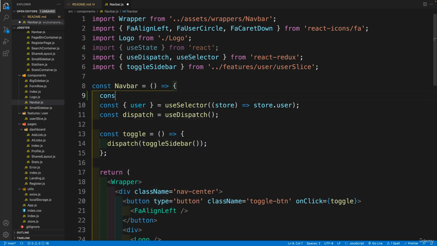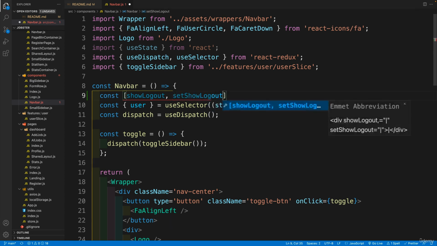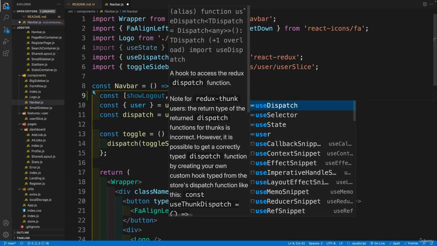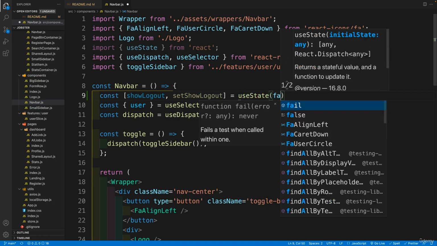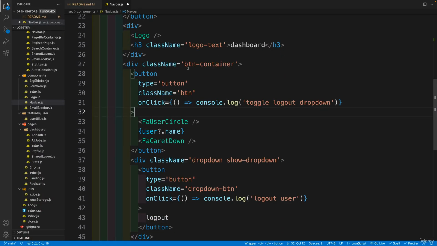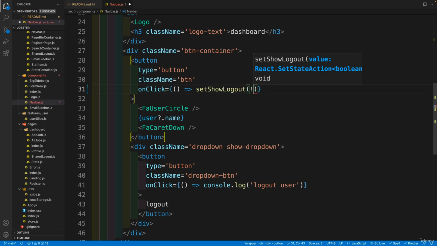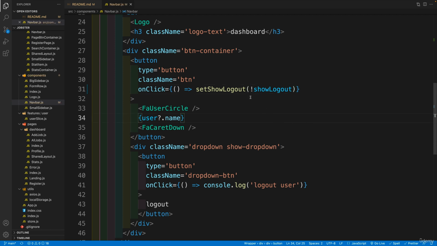Let's say here, in my case, I'm going to go with show logout. And then let's go with set show logout. And we're going to go with useState. And let's pass in the default value, which is going to be false. Then let's keep on moving. And where we have toggle logout dropdown, let's invoke the set function. So set show logout. And like I said, we'll just set it equal to an opposite value. Let's grab the state value and let's add exclamation point in front of it.